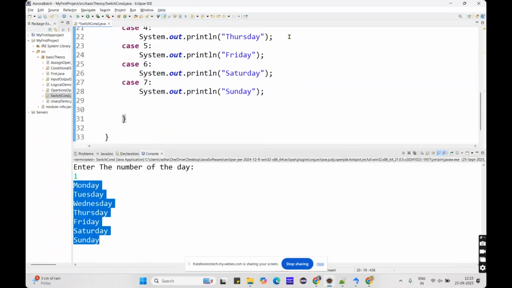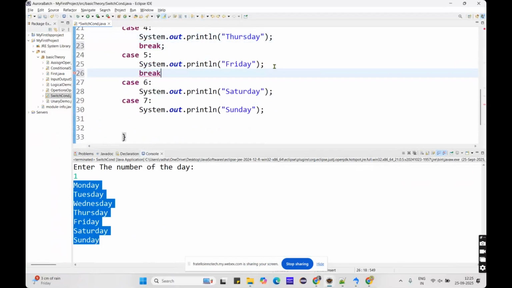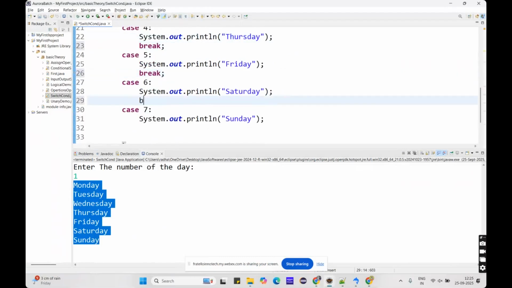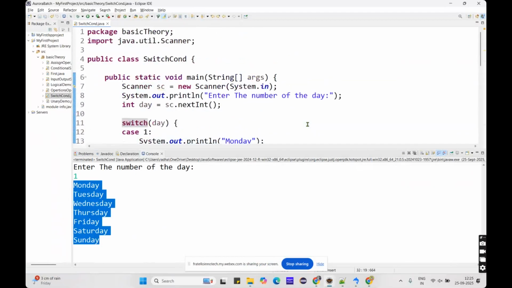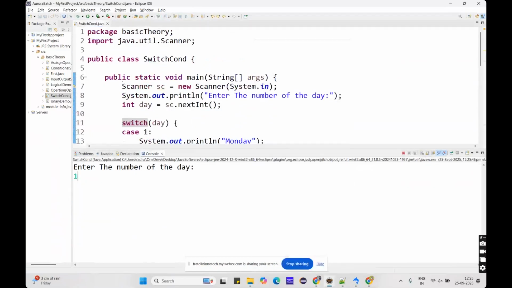So whenever you use it, the termination keyword, which is break, is important. So that's the reason I gave that, and break here also. Now let's run this again and see. Java application, and let me give 1. Now it's giving Monday.